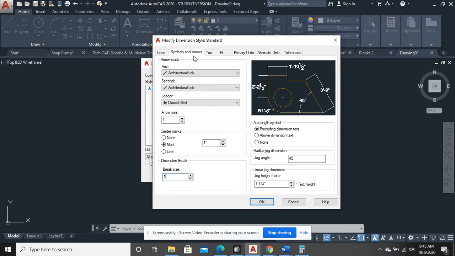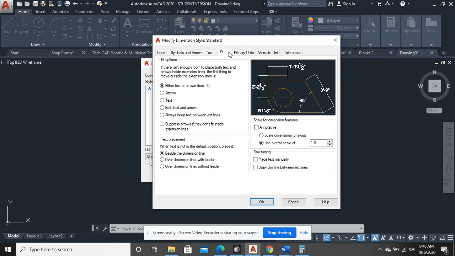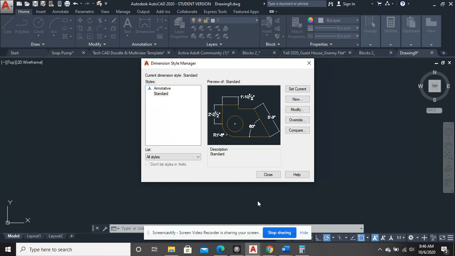So you don't have anything else to do. Symbols and arrows, change it to architectural tick, arrow, center mark, and break. Let's change them all to 1. Go over to text. We're going to make our text height 4. This is something I changed, right here, offset from dimension line. That went to 2. Go over here to fit. We don't have to change anything. Again, unit format is architectural. Precision is 1/2 of an inch. Fraction format is diagonal. When you're done with all of that, you click OK.